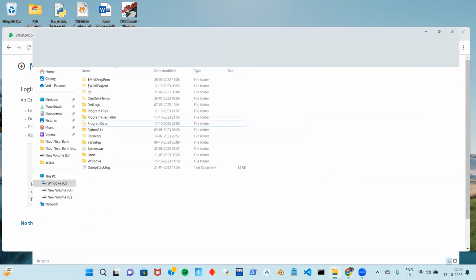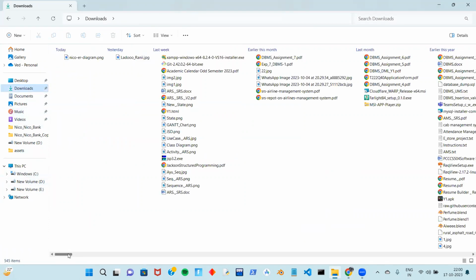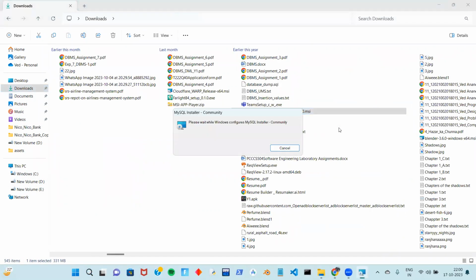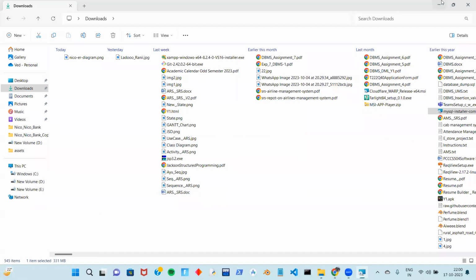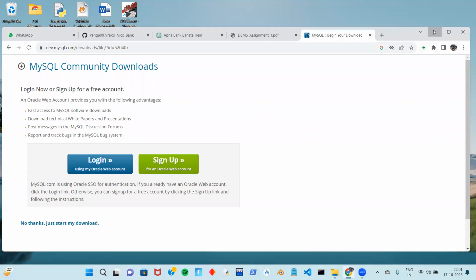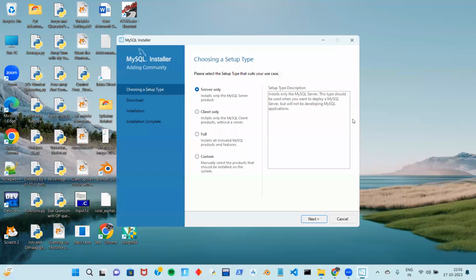Just go to your downloads. After downloading, you will have the file in your downloads. This is the one. Double click on it, and it will start installing. Just press yes for every administrative permission it asks you for.